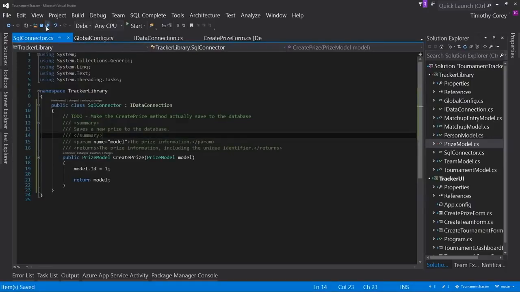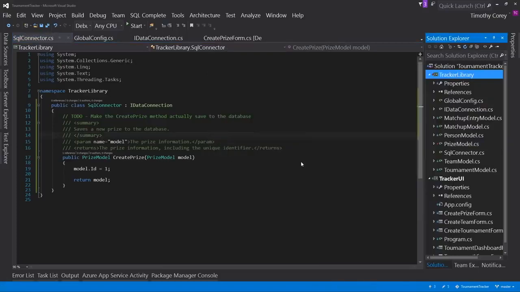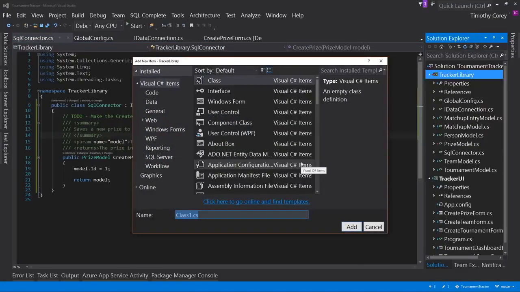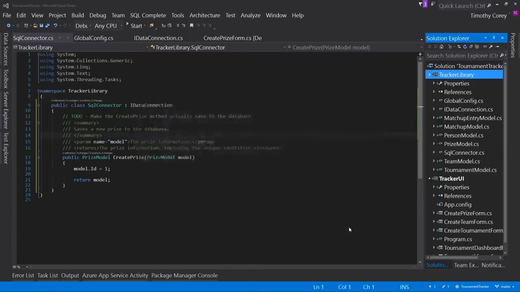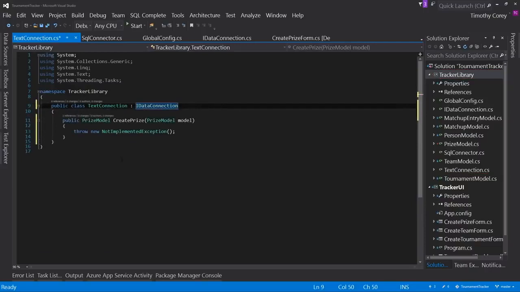But now let's go and add the text file connector. All right, so right click on Tracker Library, add class, and we're going to say TextConnector for the name. And that is a class. We'll make this public. And we're going to implement, using the colon, IDataConnection. And again, Control-dot, implement interface, which looks eerily familiar to our SQL connector.